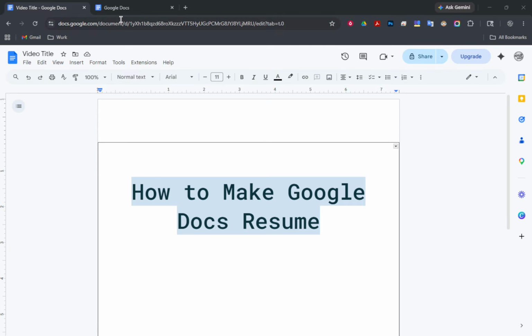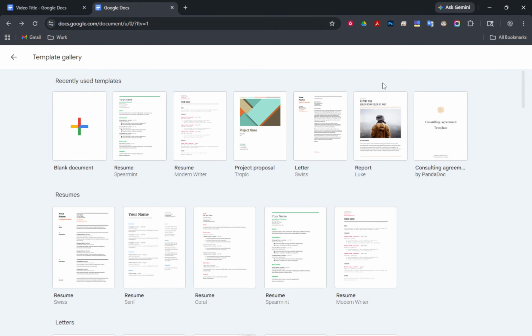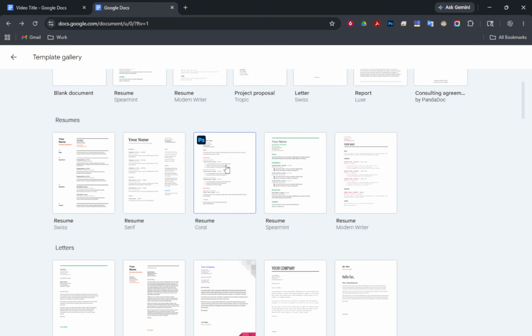Start by opening Google Docs and signing in to your Google account. At the top of the page, click Template Gallery. Scroll down until you see the Resume section. You'll find several styles to choose from, including Swiss, Serif, Coral, Spearmint, and Modern Writer. Pick the design that feels right for your industry and personality while still looking professional.